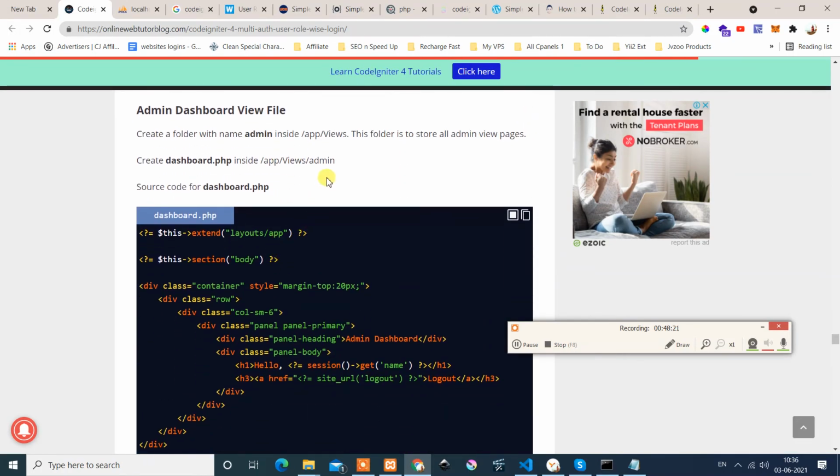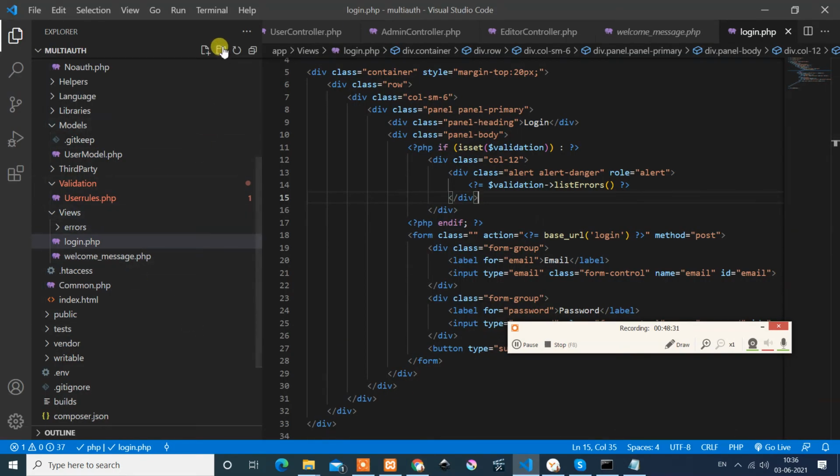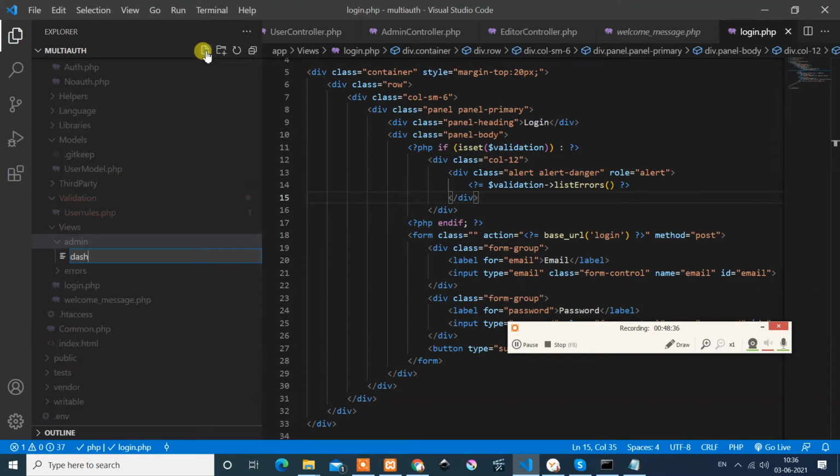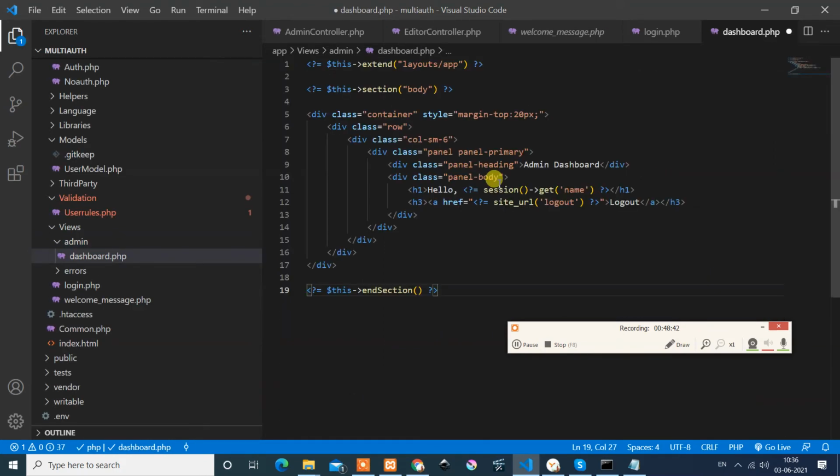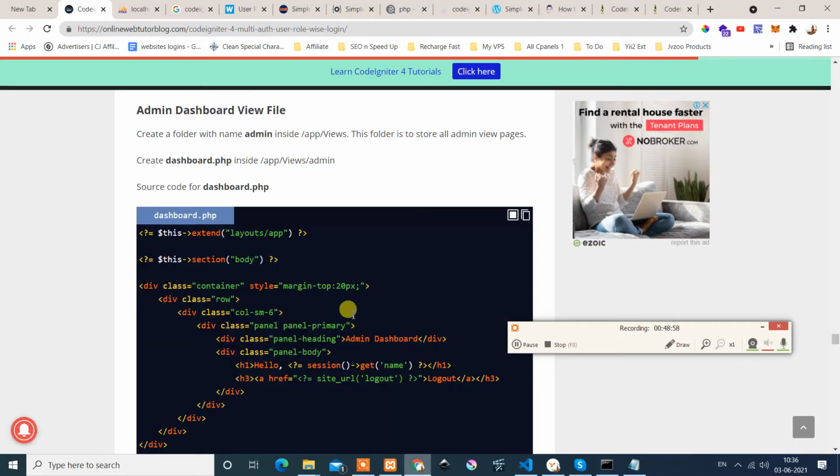Also we will create one folder, the admin folder, and put the dashboard file in the admin directory. So in the view I create the folder admin, and I create the file dashboard.php. I paste that code, and it just says admin dashboard and gives you one logout button. Primarily we can include themes and other things later. First thing first, we have done.